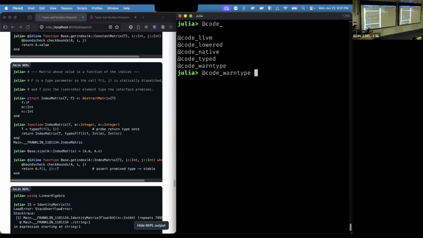So I'm going to do @code_warntype. Let's see, do I need to put this in a function? Probably. Test func.